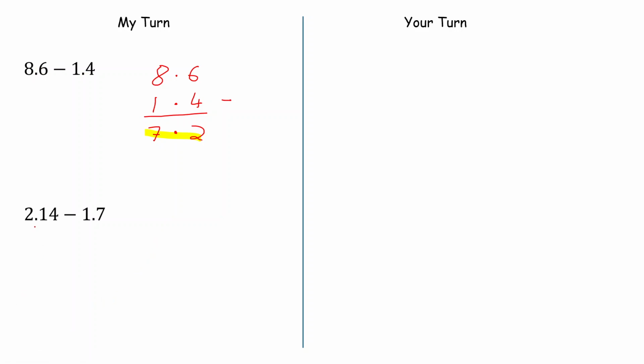Okay, next question. We've got 2.14 take away 1.7. Again, as you do this, make sure that you've got your points lined up. So 2.14, and we're taking away 1.7. Because you've got a gap here, you can fill it in with a 0, because 1.7 is the same thing as 1.70. It just makes things a little bit clearer when we go through this. So 4 take away 0 gives you 4. Now, 1 take away 7 would give you negative 6.